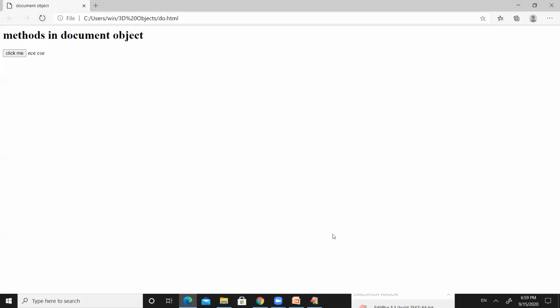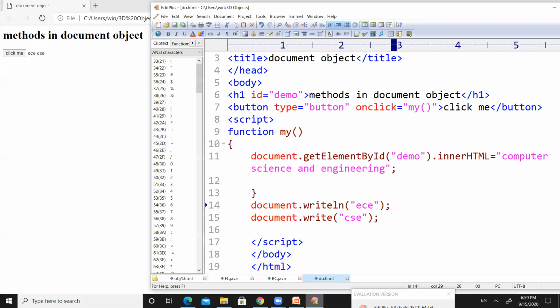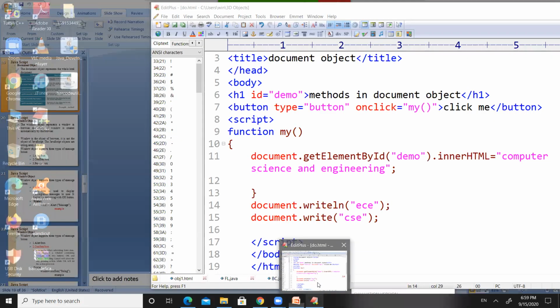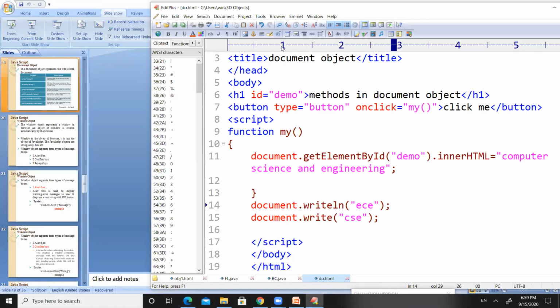So now let us use the other three methods: document.getElementsByName, document.getElementsByTagName, and document.getElementsByClassName. I will explain one program.